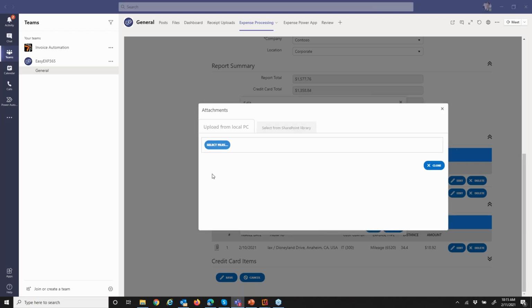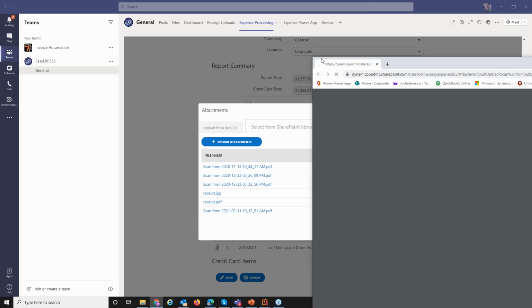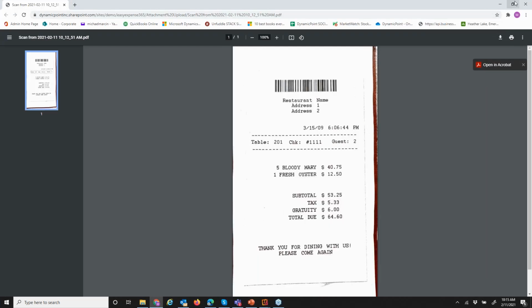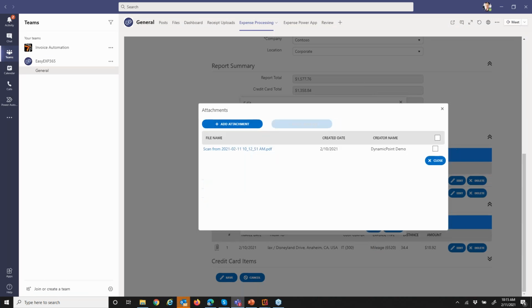I could actually add the attachment directly from my PC, or we're integrating with that library. So any of the receipts that you saw me upload from my mobile phone are there and available for me as well. So that's the scan that I just entered. Of course, I could preview it and look at an image of that, as well as select it for inclusion on this report. So we'll go ahead and upload that one to this item and close out my attachments.